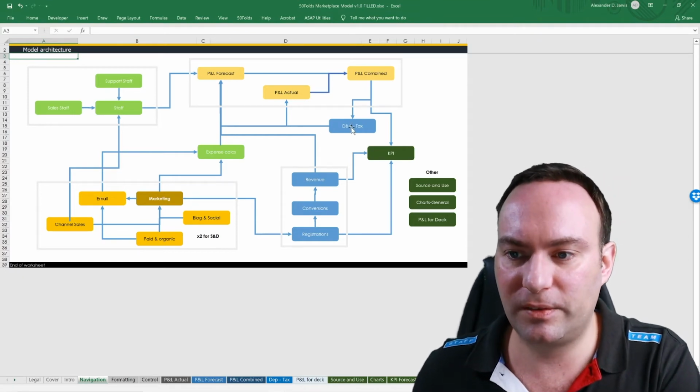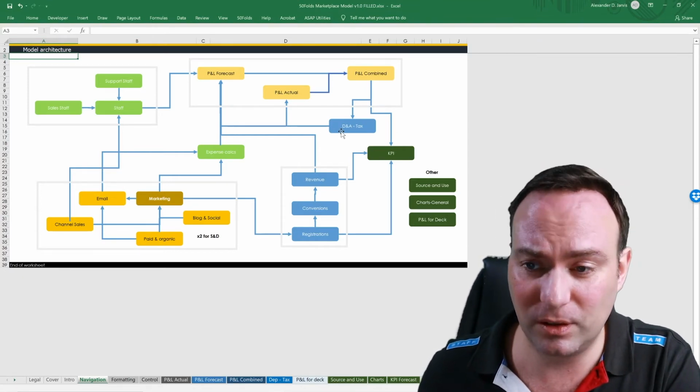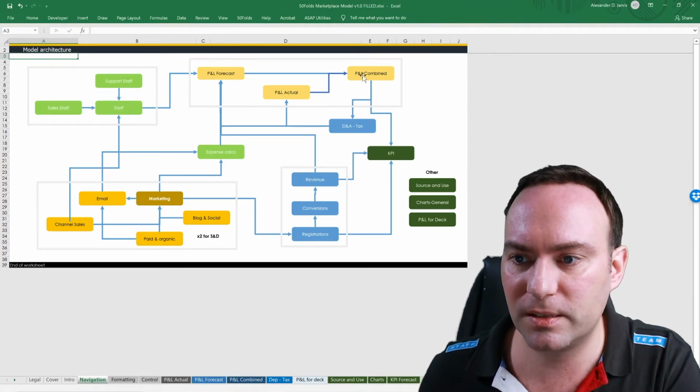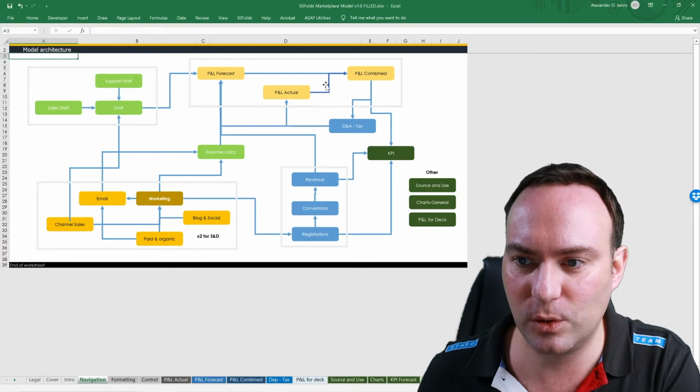You can calculate your depreciation and tax. You don't even have to look at the sheet if you don't want to. Again, it's investment banking style KPIs, and then the P&L combined just takes the actual and the forecast and shows it.